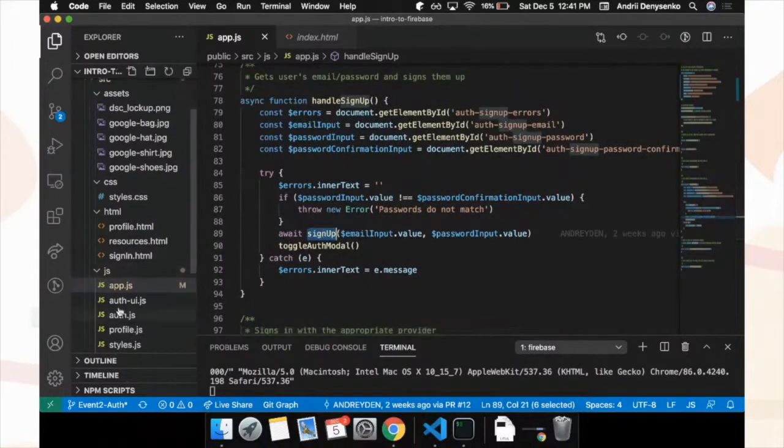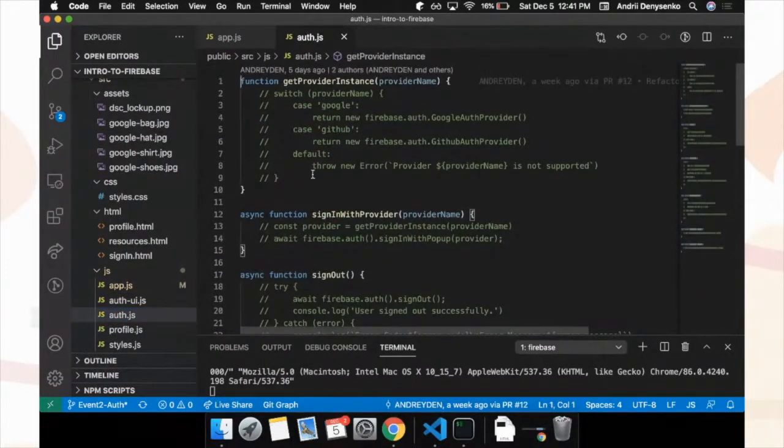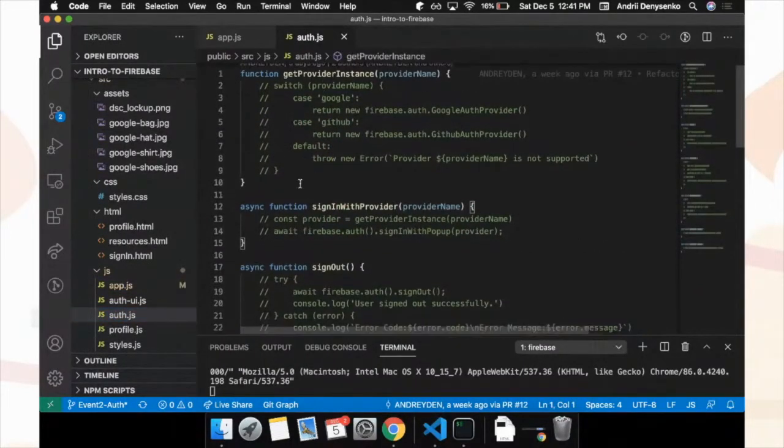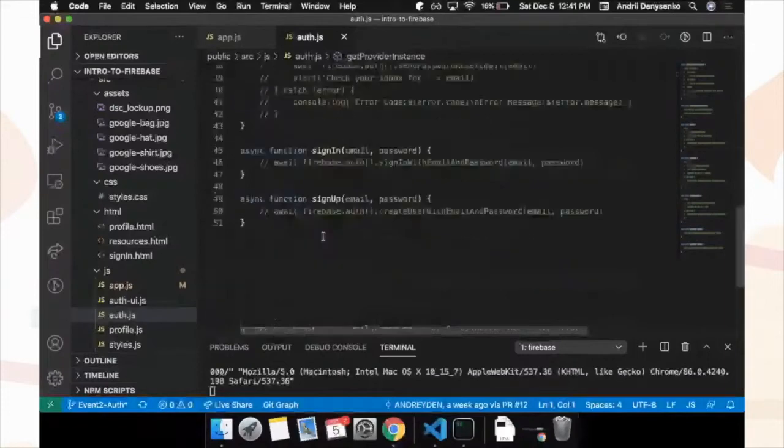So if you open up the auth.js file, you will see that there's multiple methods that are commented out in here, and this is actually the core of Firebase auth that we'll be looking at. So the method that we were calling previously is sign up, and we are passing email and password in here. I'm just gonna go forward and uncomment this line.